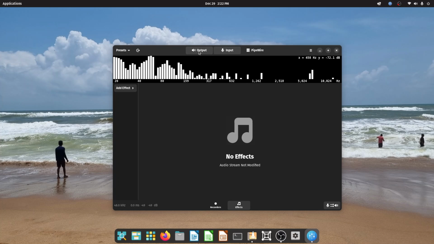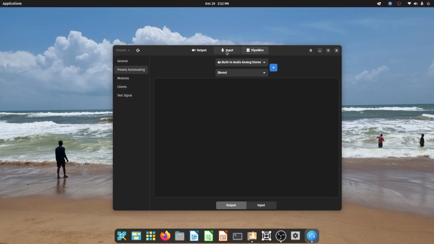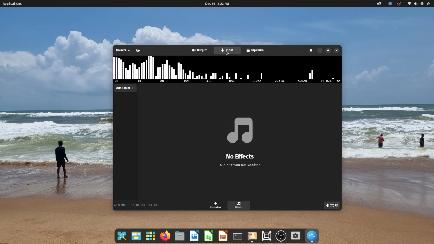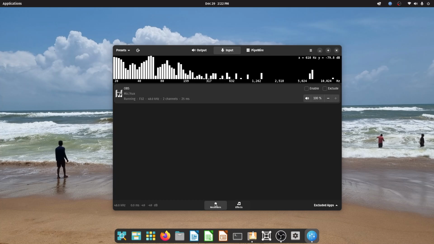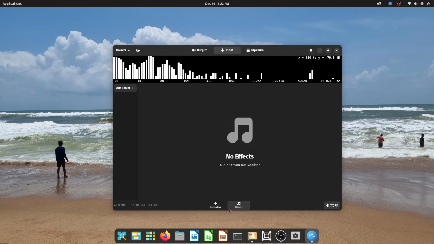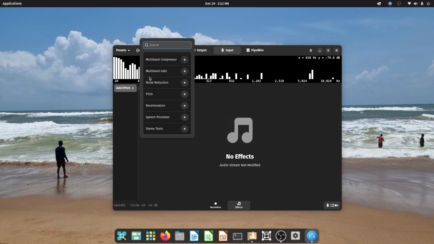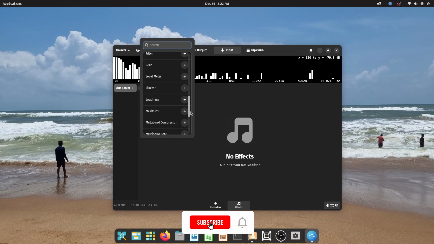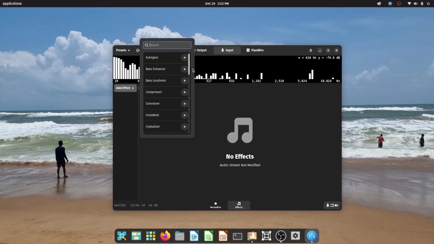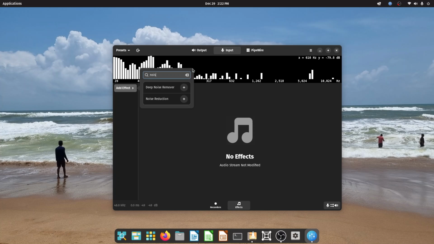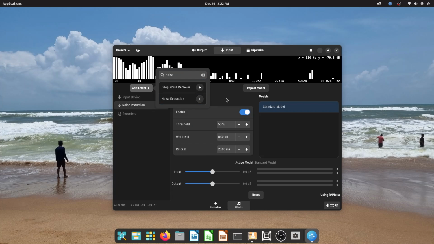So there are three tabs: output, input, and Pipewire. We're going to be considering only the input tab. Inside the input tab, there are two tabs, recorders and effects. So we go to the effects tab and we click on add effect. You can see a ton of options over here: multiband compressor, noise reduction, loudness, limiter, gate, expander, echo canceller, de-esser, compressor, bass enhancer, auto gain. Ton of things, but today we're looking for noise reduction. Let's go ahead and add noise reduction. And you can see voice detection is enabled and it's using RNNoise by default.